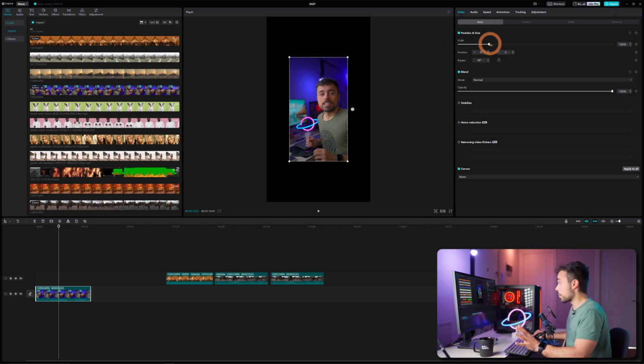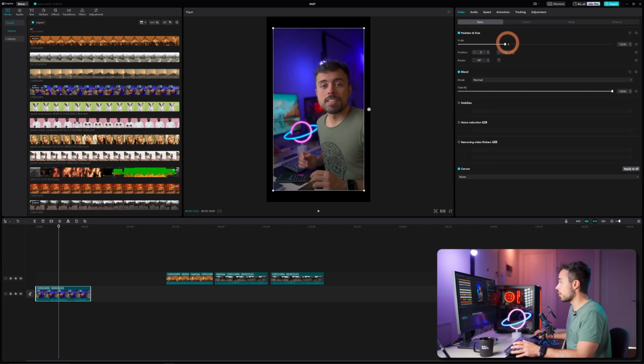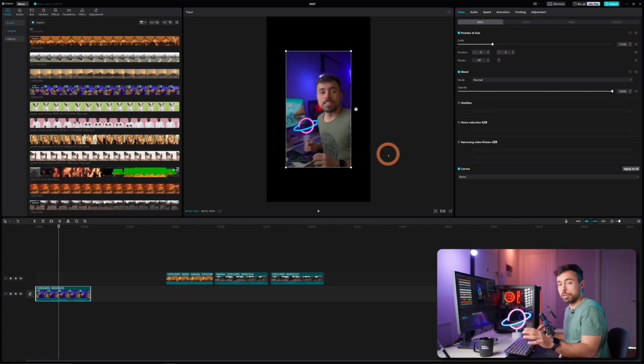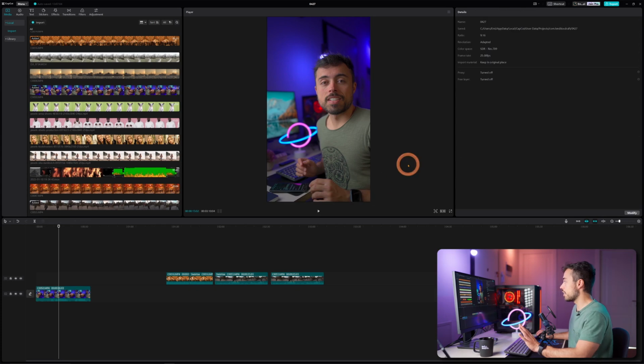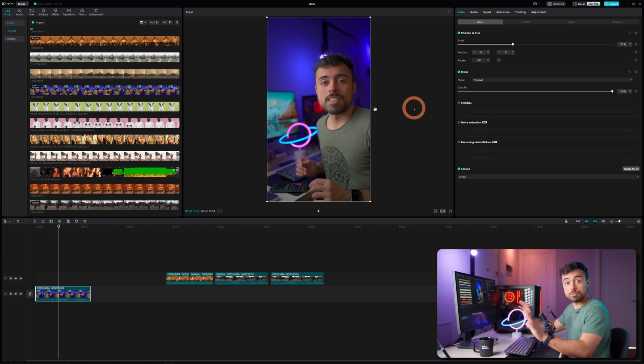Scale can be changed by the percentage over here, or you can also change it using the handle over here. But what I would recommend is to use the handles here in the preview panel because they snap to the angles, so you can know exactly when it's big enough to cover the whole screen. And that's how easy it is to manipulate video over here.